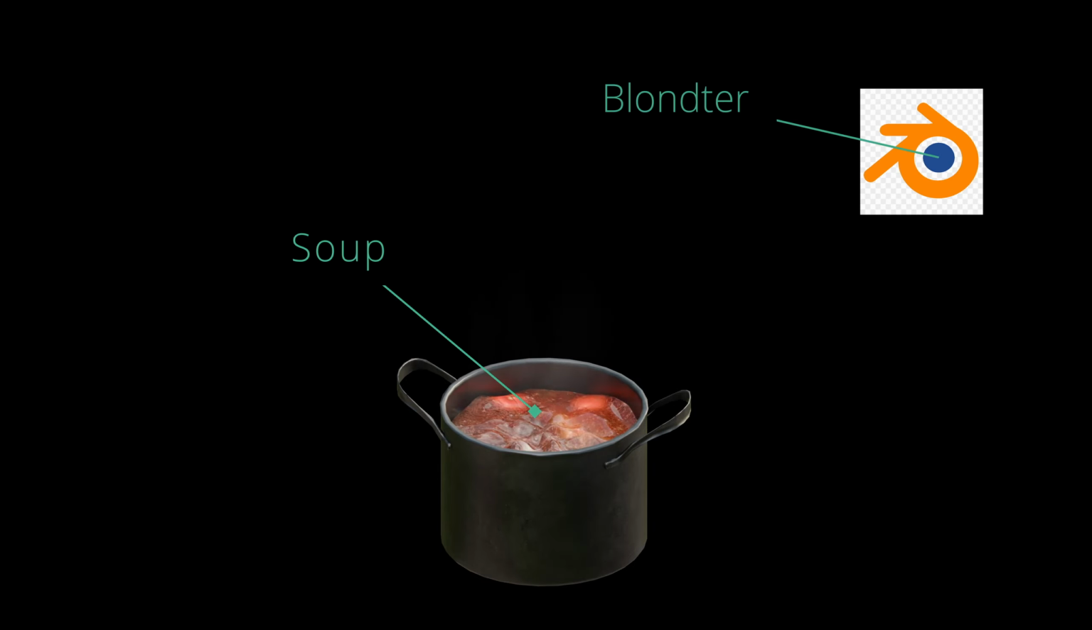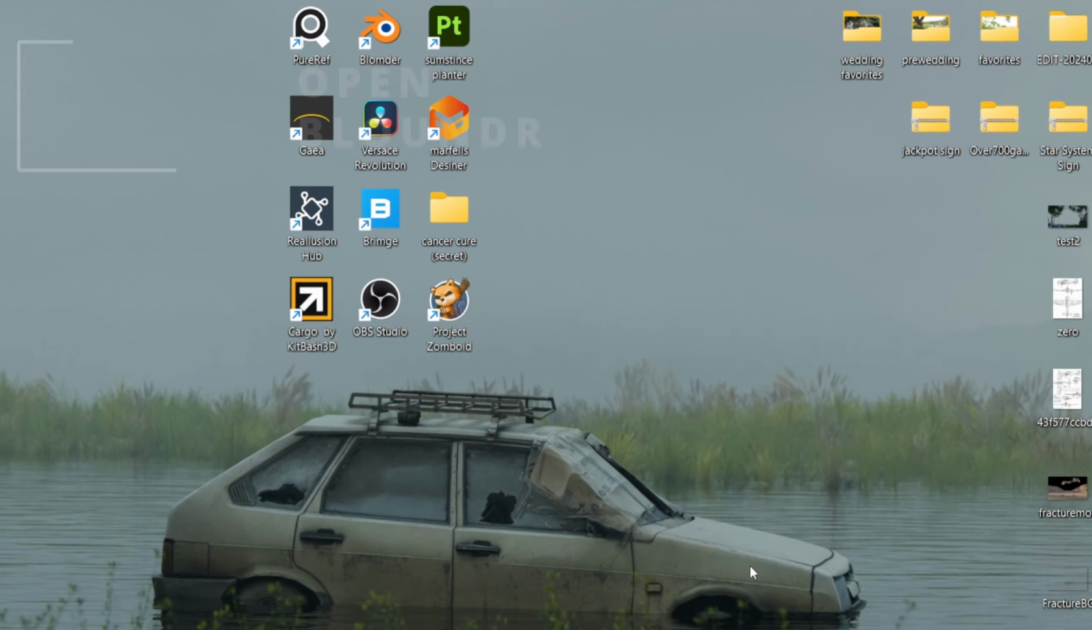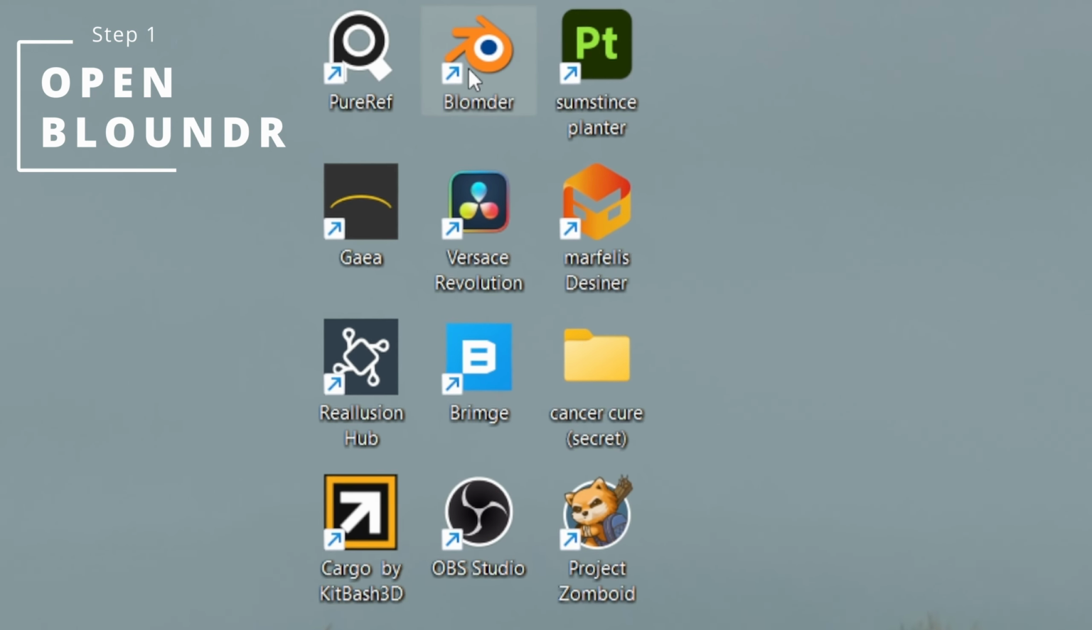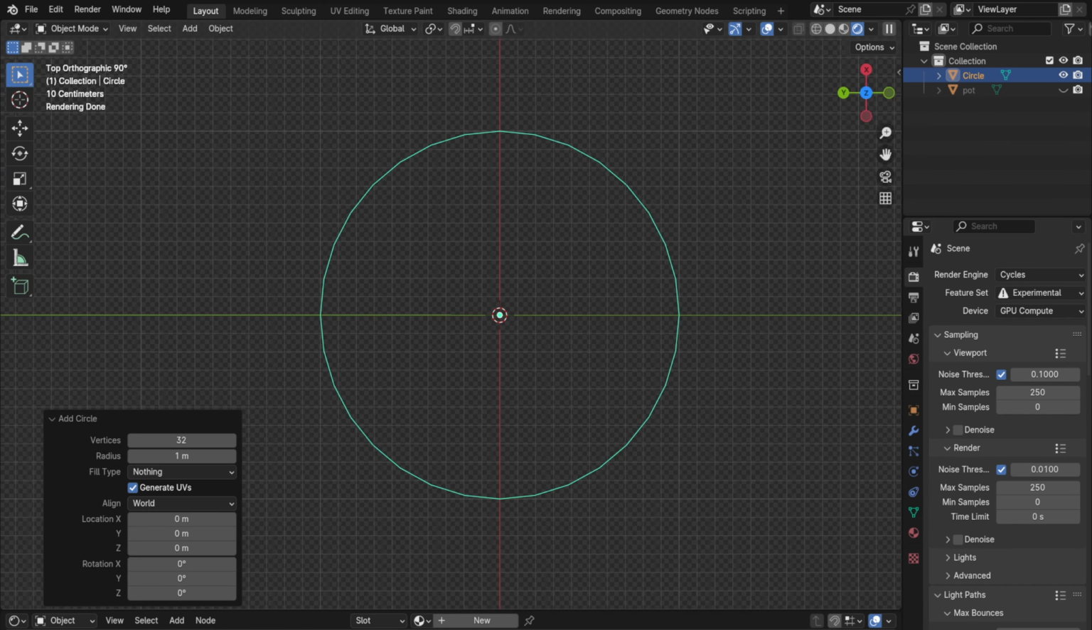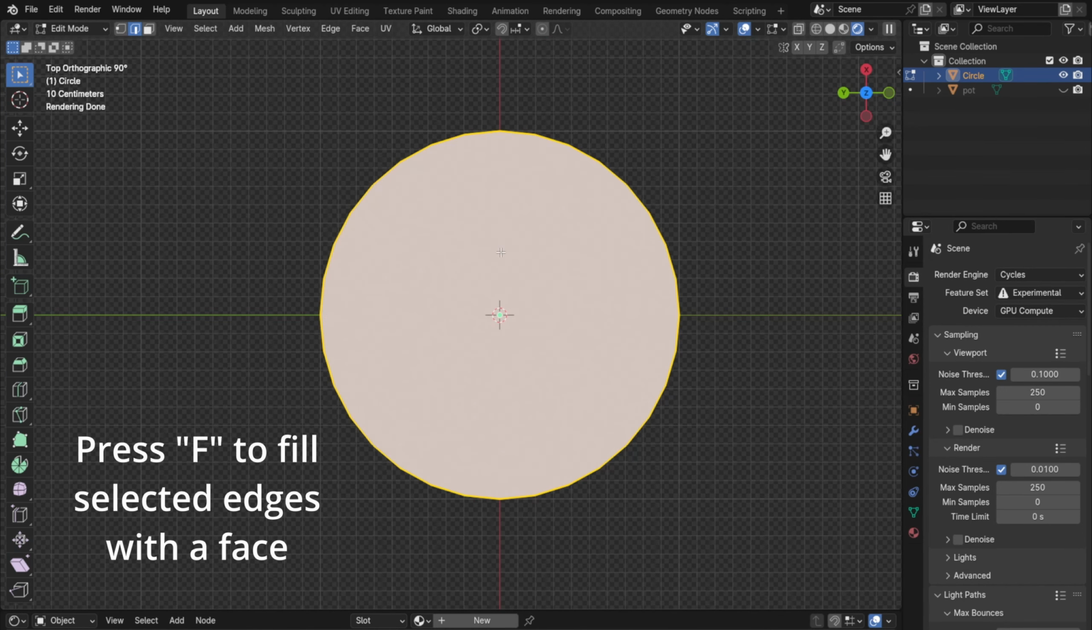So, you want to know how to make a soup in your Blender? Well, here is the recipe. First, open up your Blender. Then, we will add a mesh circle. Switch to edit mode and select all. Press F to fill the edges with a face.